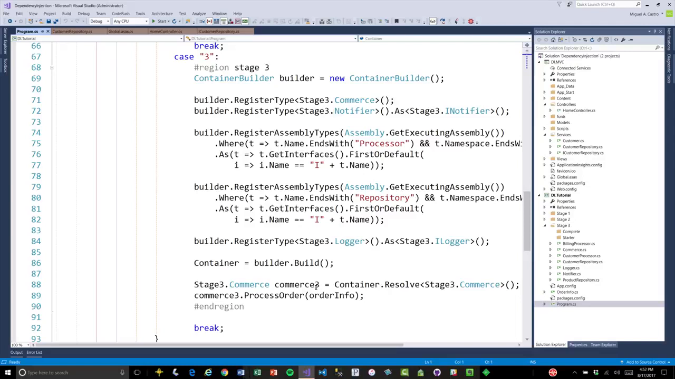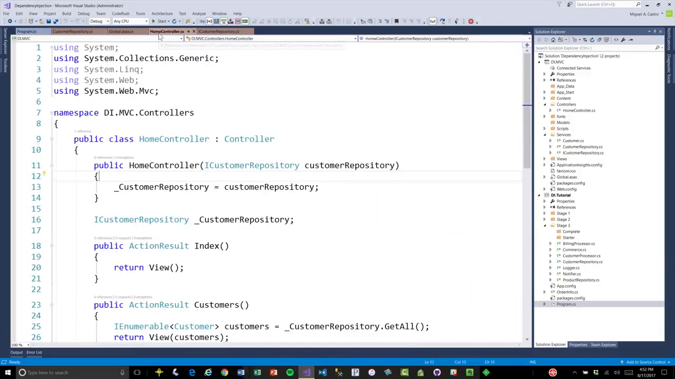Okay. In the case of MVC, we have the control inverted even further for us because we never go and create controllers. The MVC framework creates the controller based on the route. And when it creates a controller, it does so using a controller factory, but it also does so through a dependency resolver.